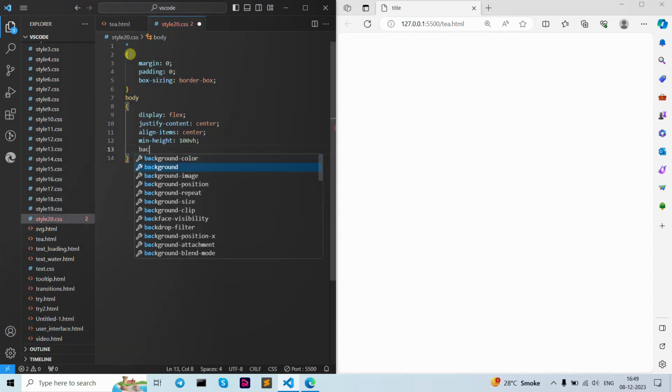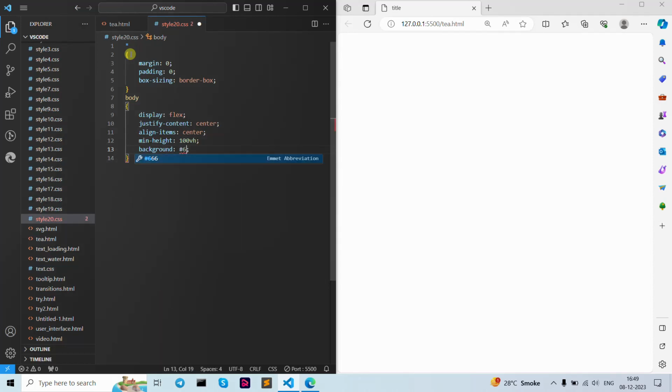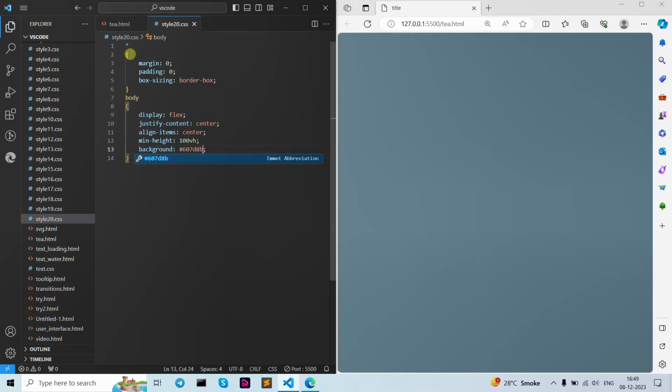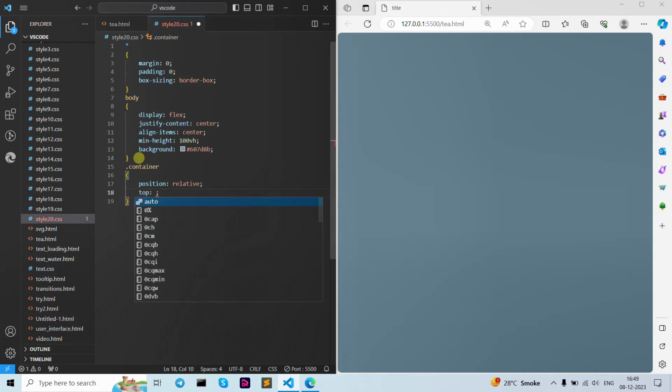Then I'm going to create our background here, guys. So let's create our background with this color. You can choose whichever color you want. Now let's start with our main class, our container. Let's write our container class here, curly brackets open and close. I'm going to give it position relative and top of 50 pixels.